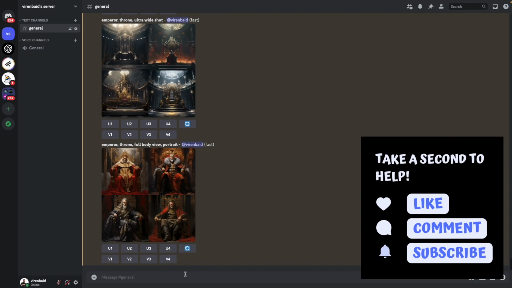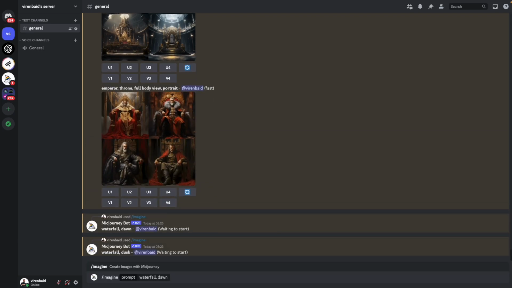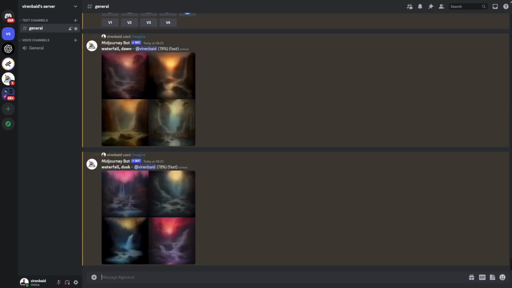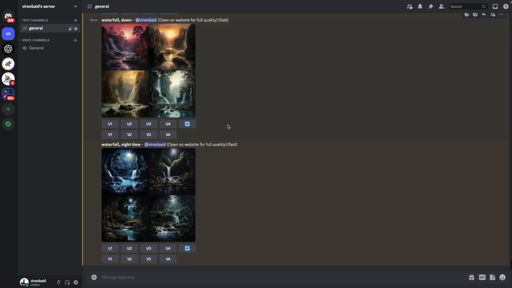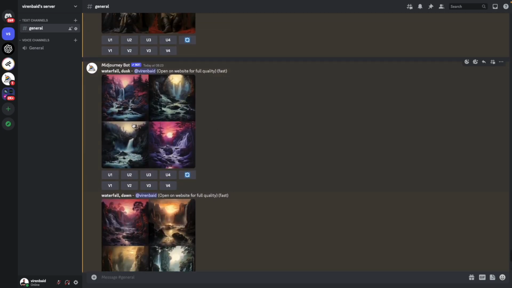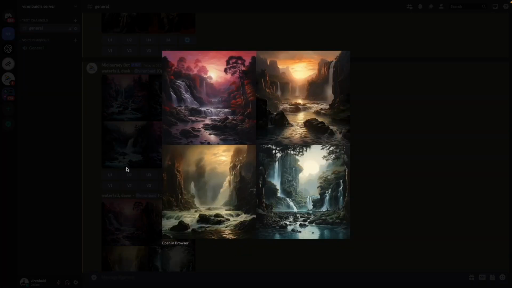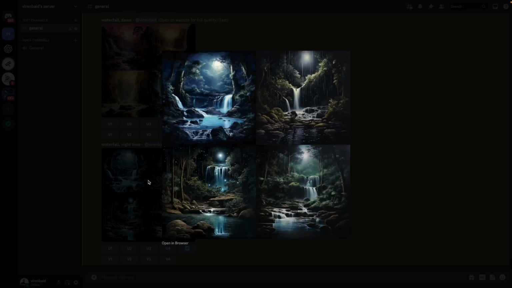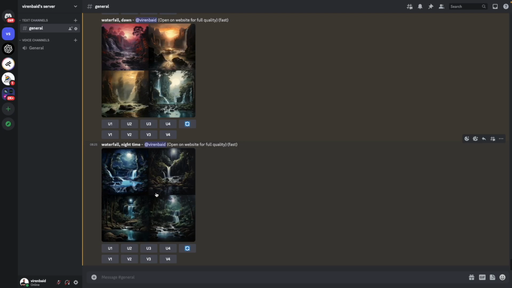Now let's look at lighting. So one of the ways to achieve the desired lighting is by maybe time of day, right? So let's say imagine. There we are. So we have waterfall during dusk, during dawn, at night. So you can use the time of the day to make the lighting as you'd want it.